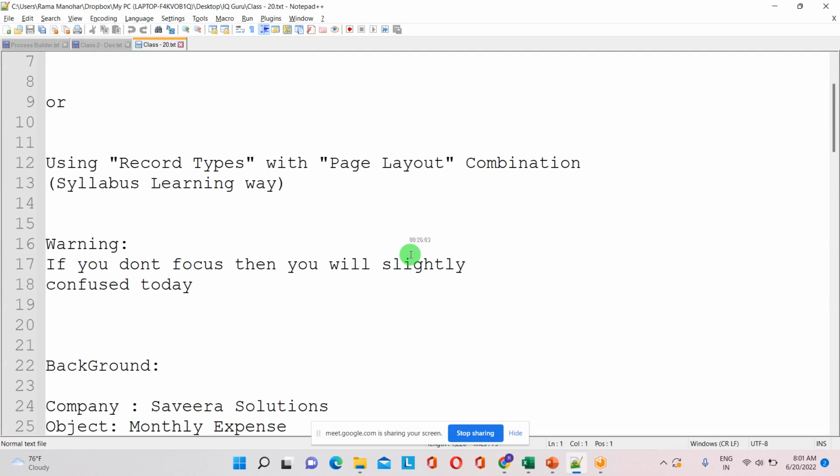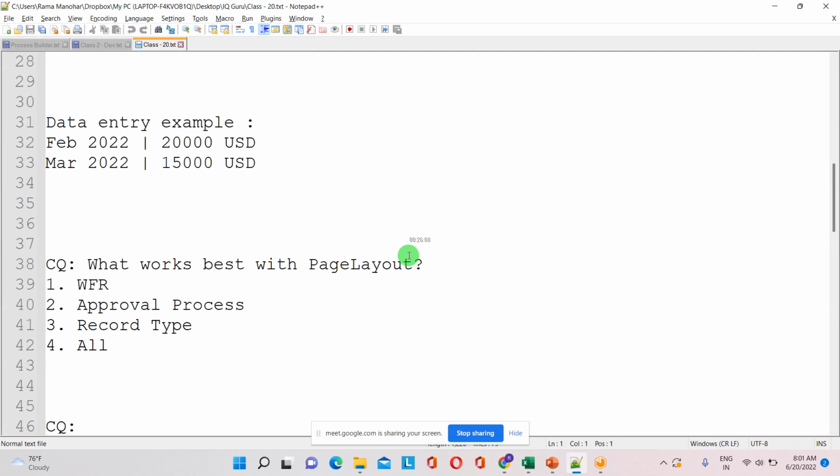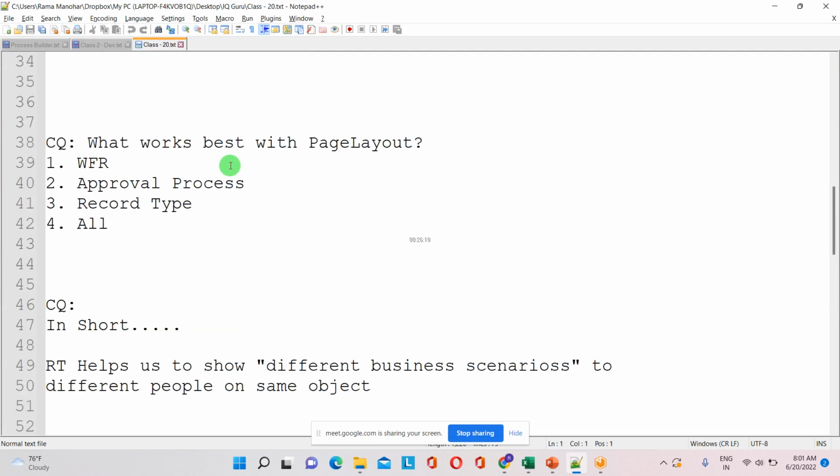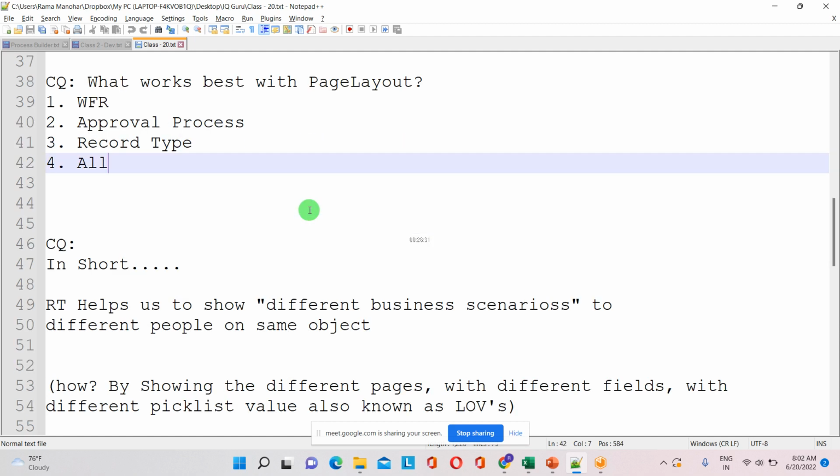If you don't focus, you will get slightly confused today because we are discussing these things. What works best with page layouts? Workflow rule, approval process, record type, which one can we make? Record type, because page layout depends on that only, right?